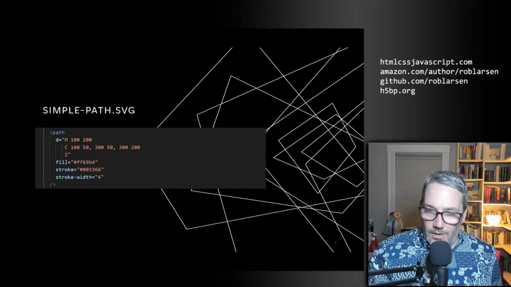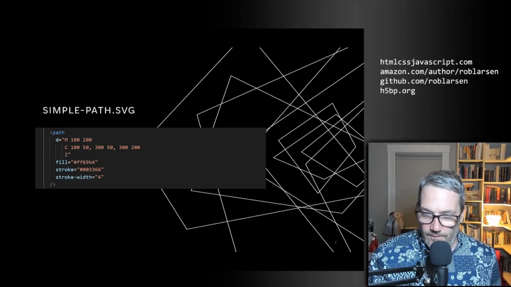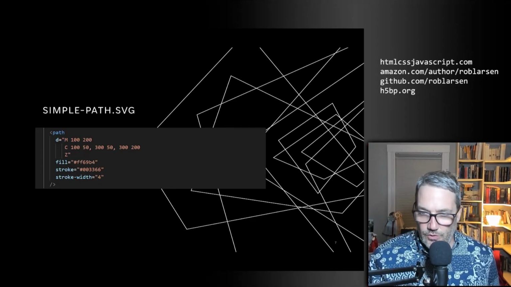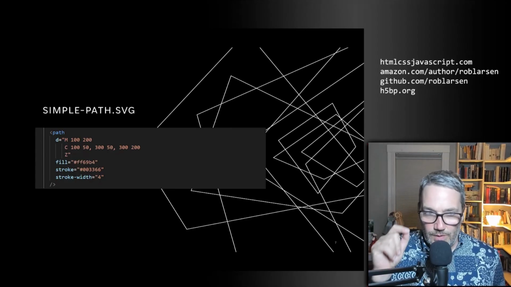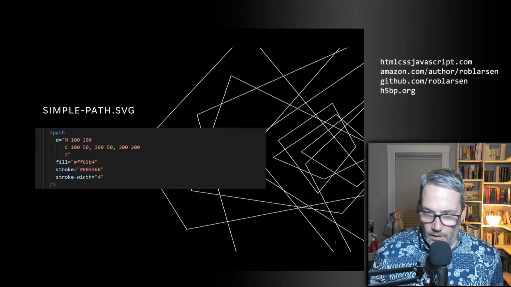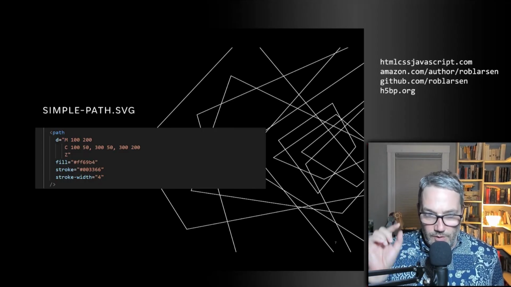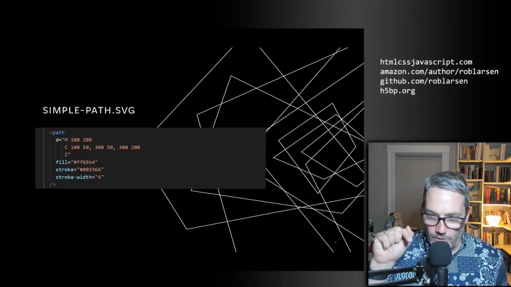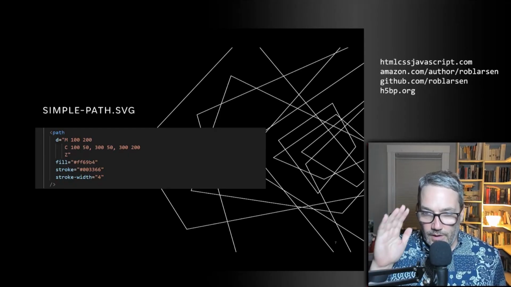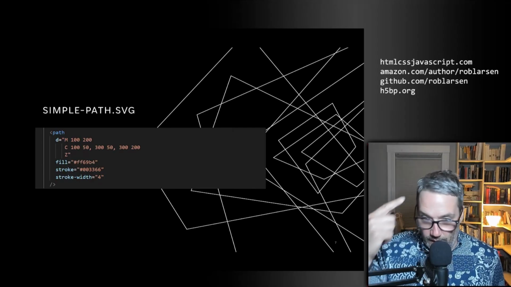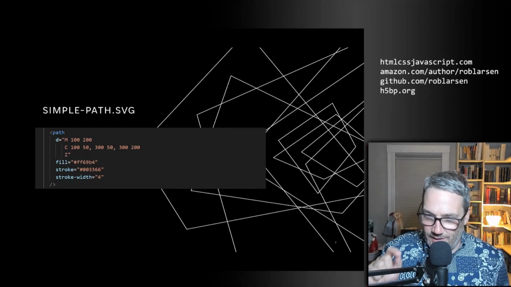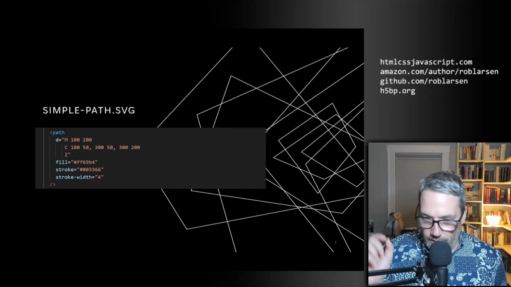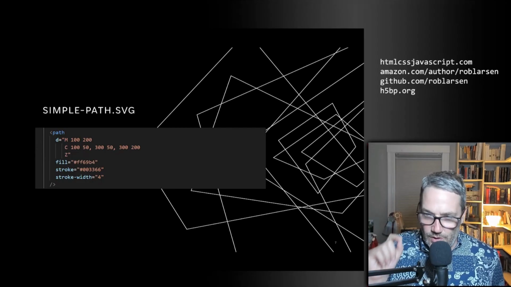C, 150, 350, 300, 200. Okay. That's arcane. C creates a cubic Bezier curve. The curve starts where we had inserted the pointer, where we put the pen at 100, 200. The first control point is at 150, so up and to the left of where we started. But I'll talk about control points in a minute. The second control point is at 350, so up and to the right. The curve ends at 300, 200.